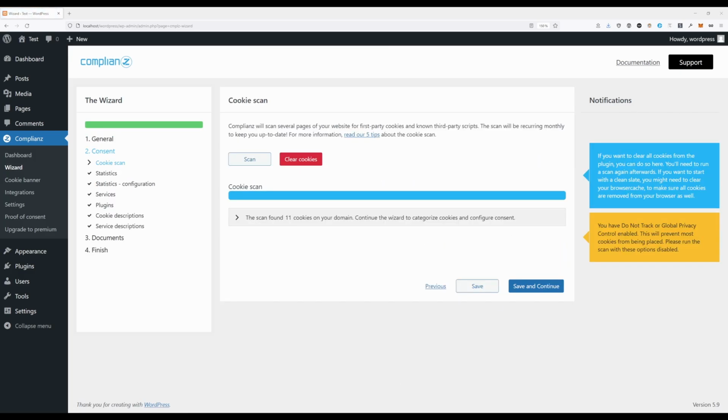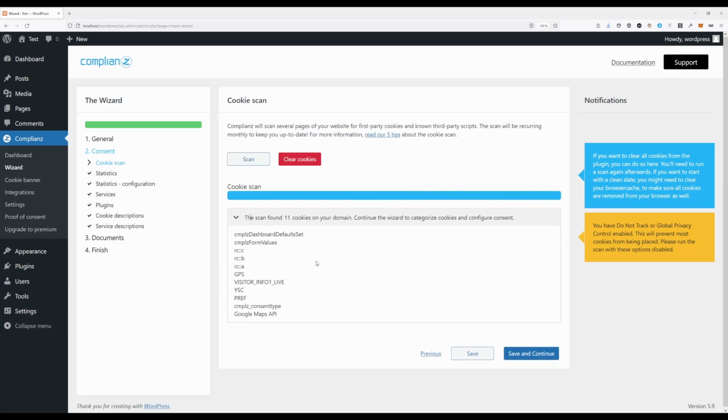Okay, now we arrive at the cookie scan. And I've already run the scan once, but let's run it again. And we found 11 cookies. Now, I have enabled Do Not Track on my browser, so turn this off in order to get an accurate cookie scan.